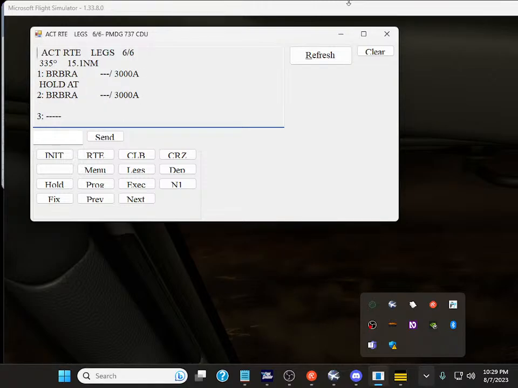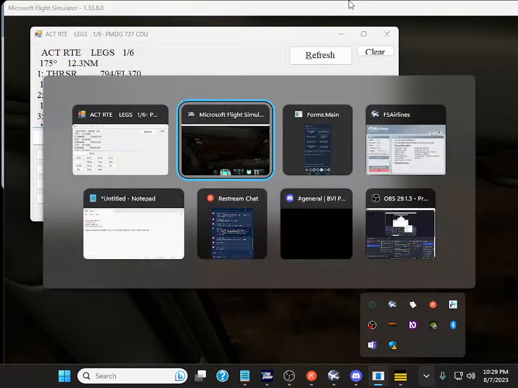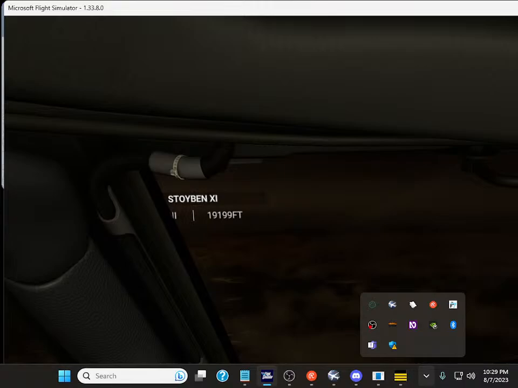Alright, we got to do a go-around. 335 degrees, hold at 3000. We'll be holding at 30,000 or above. And there we go. That is done.